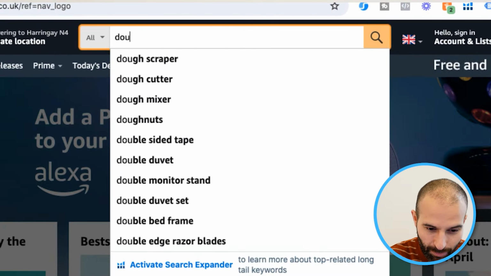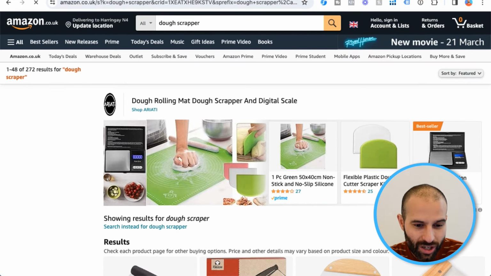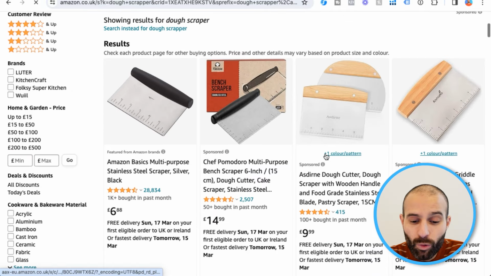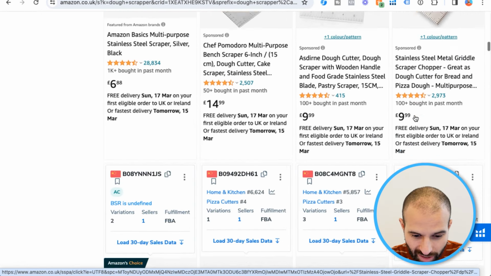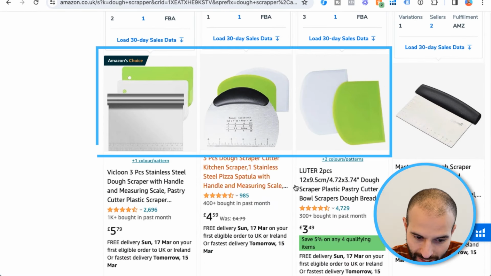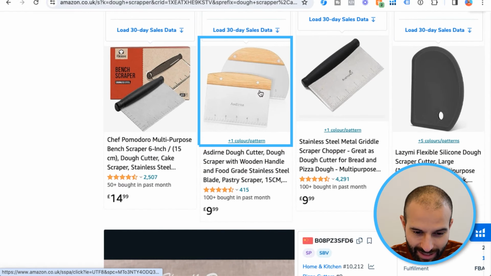So let's say one of the products we found was a dough scraper. You'd want to search that product on Amazon. And then what you want to do is select one of the best-selling or highest-ranked products. So you want to ignore the sponsored products and then just come down to the best-selling and highest-ranked products. So let's say that I'm going to select this product here.